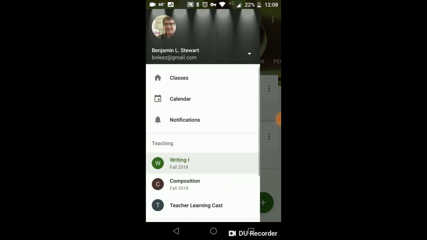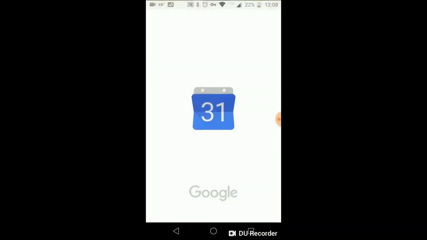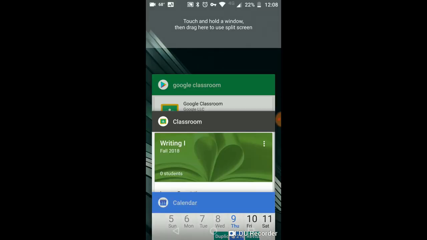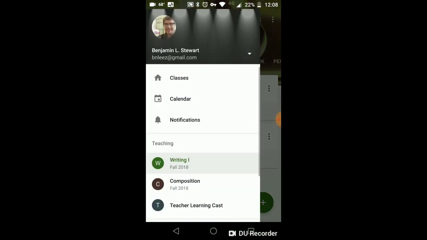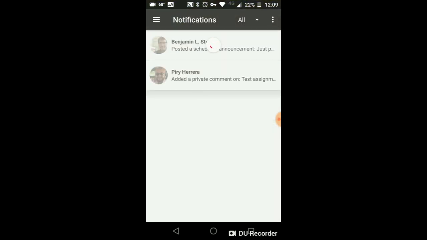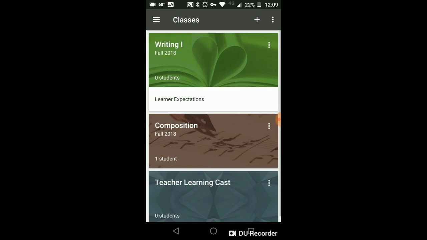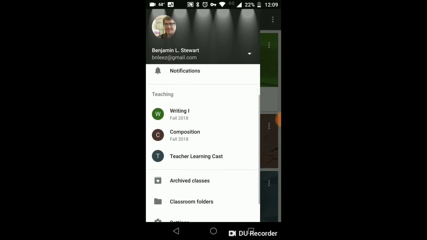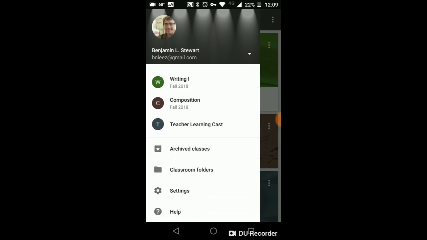I will draw your attention to these options: the calendar option, which you'll link to your calendar, and notifications. You can set that and get notifications. These are messages that you will receive if I send you direct messages or if other classmates send you direct messages. And if you have any other classes, you can access those.